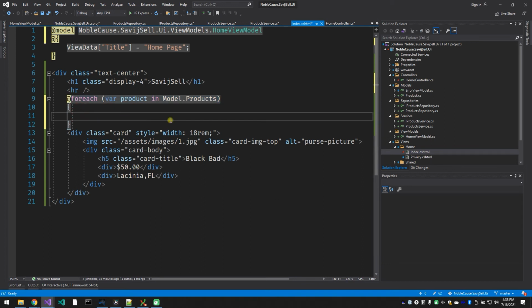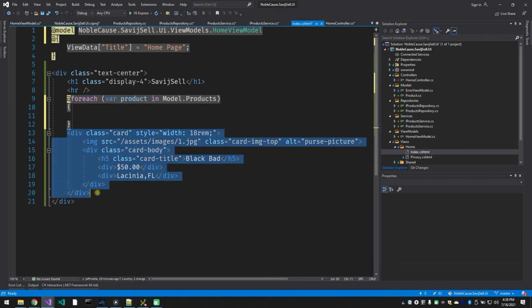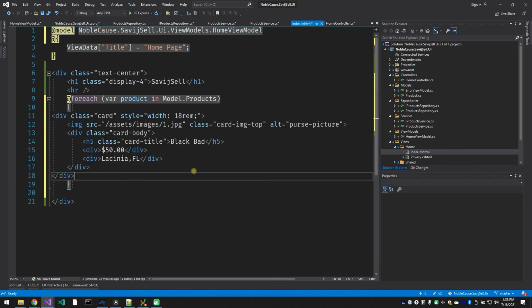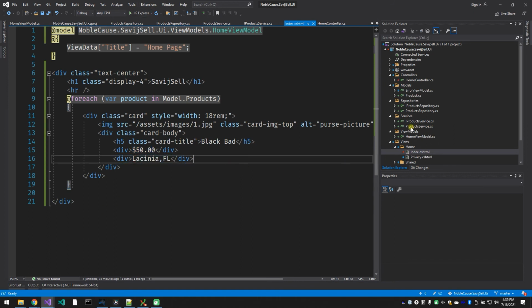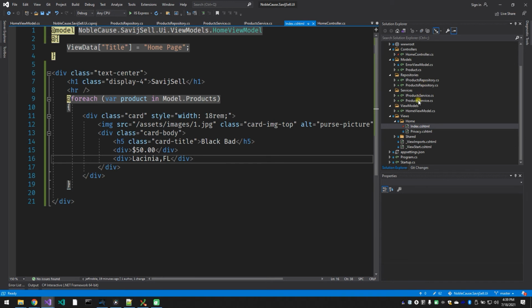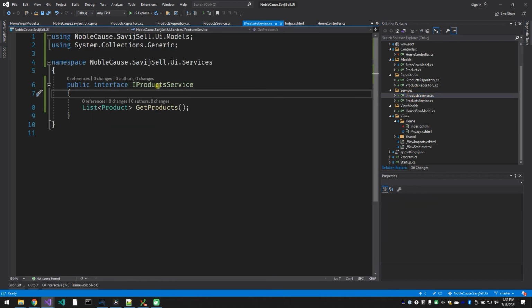And then inside the foreach, we basically want to create a card for each one of these products, right? So if I just move that code inside that foreach loop. Right now we have one product, so we should see one card come back. Now the card's still going to have the regular information that's hard-coded here. So before we can run this, we have to remember that we added a product service and a products repository. So we need to add those to dependency injection.